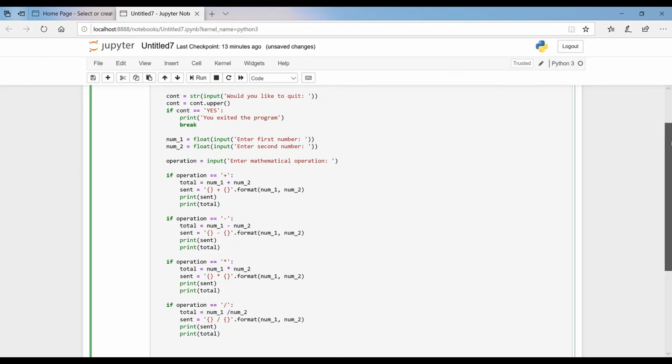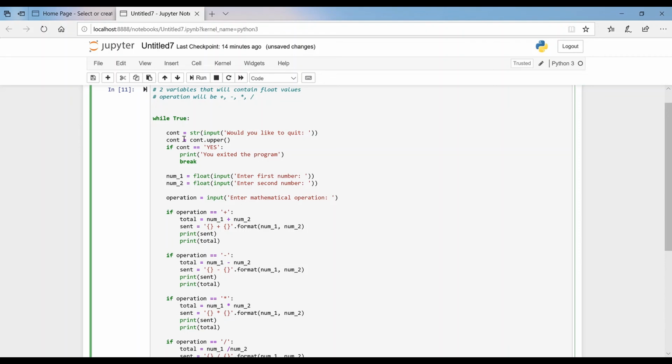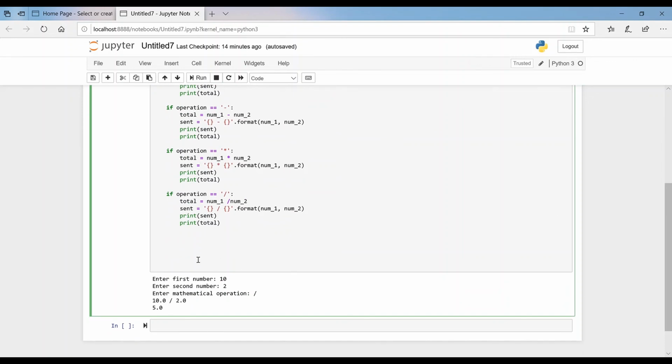So everything is aligned. We got the while true. It's going to check that. And if that is yes, then it's going to stop the program. Otherwise, it's going to go on and allow you to perform your calculations. So let's run this and see how it works.